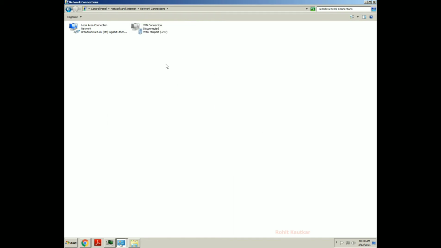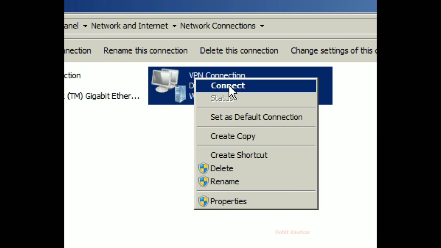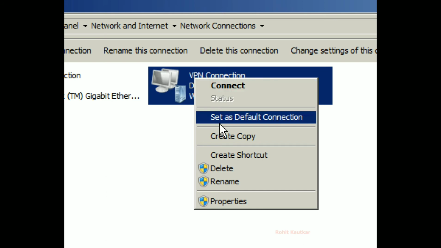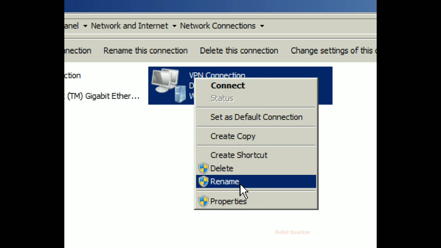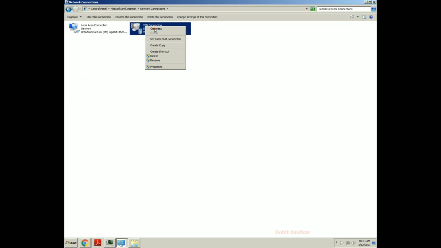All configuration we have done. Now in order to connect, right click on this and here you will find the connect option. If you don't want this VPN, you can delete it, rename it, or to change anything, you can go to properties. Right now I want to connect, so click on this connect option.